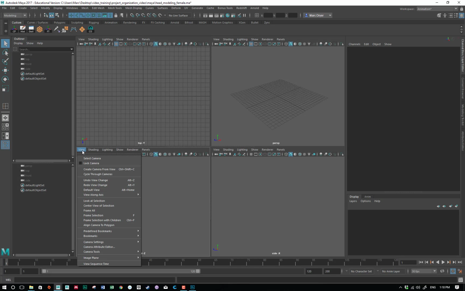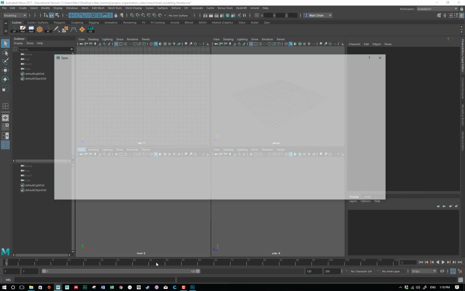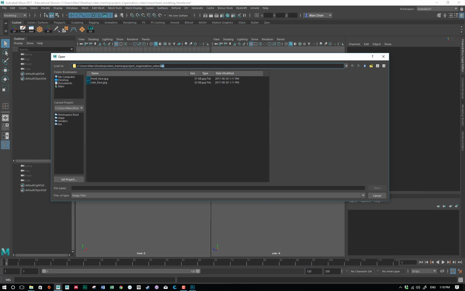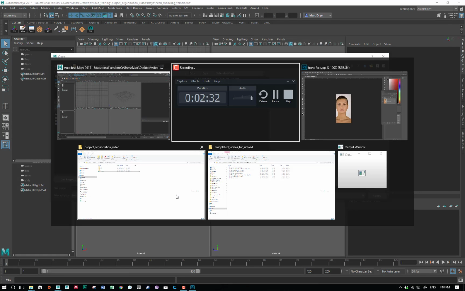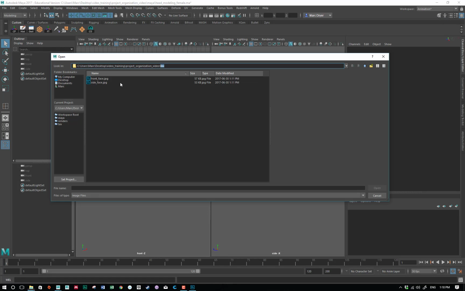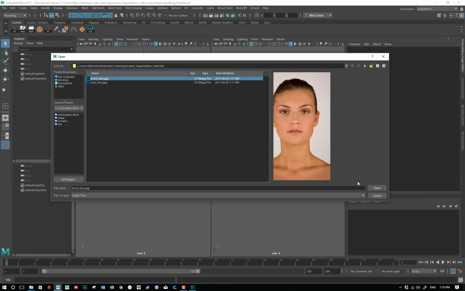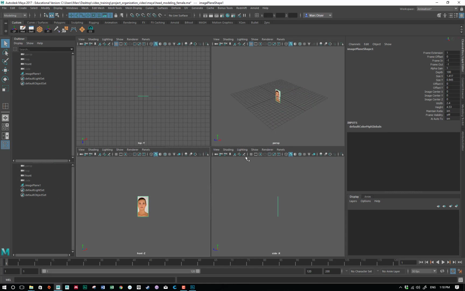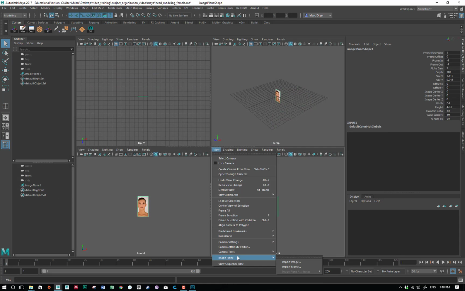So we're going to go to View, Image Plane, Import Image. So this is within the panel menu. Sorry, the viewport menu under View, Image Plane, Import Image. And now, because I set my project, it takes me directly to my text folder. And in my text folder, I've already placed these two images. Okay, so now I can select the front face, open it up, do the same thing in the side view.